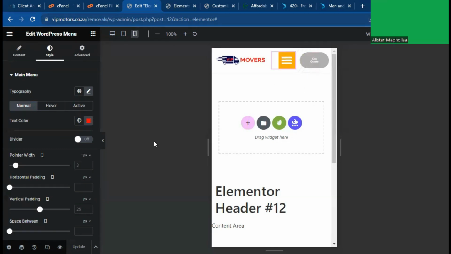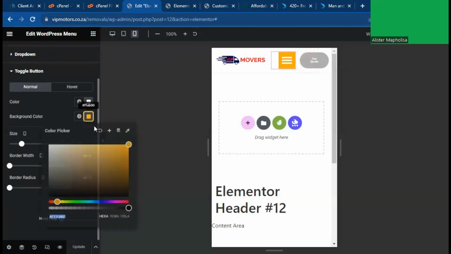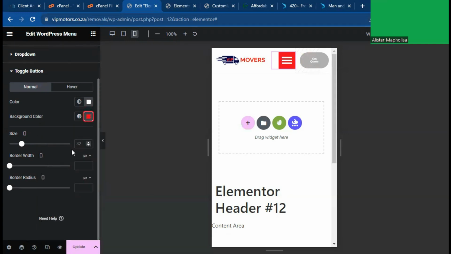So that one is still looking weird again. It's called the toggle button. So we're going to make it red. Since red is our theme color on mine, not on yours. I don't know your theme colors. We're going to give it a red.